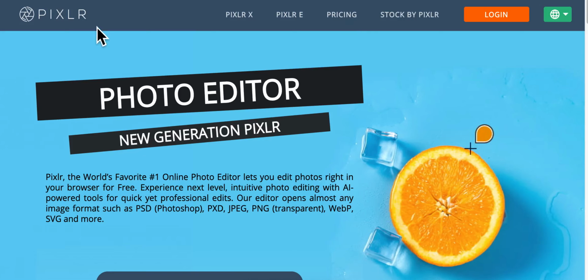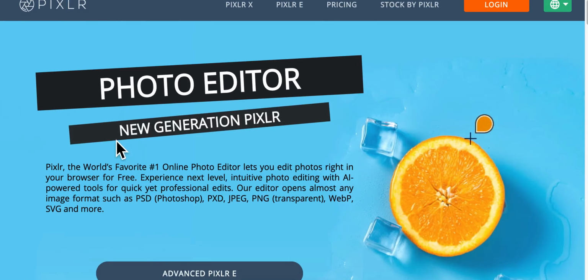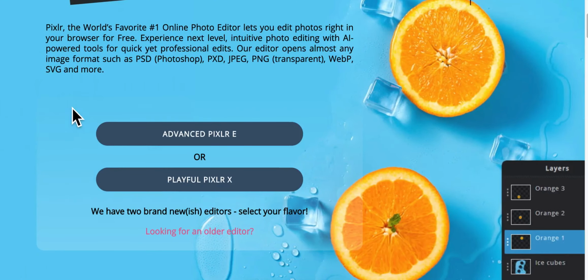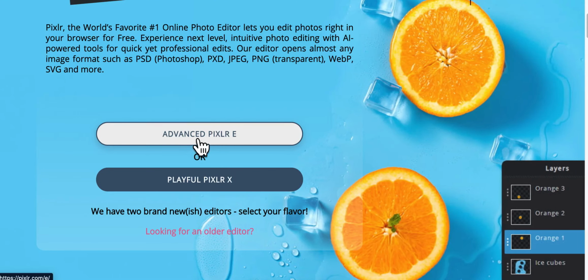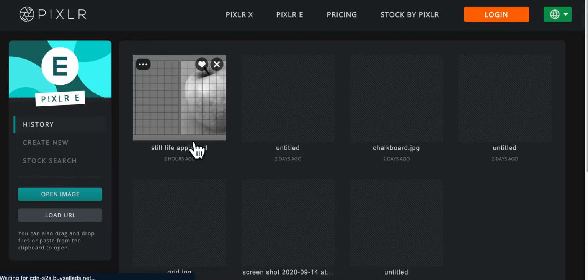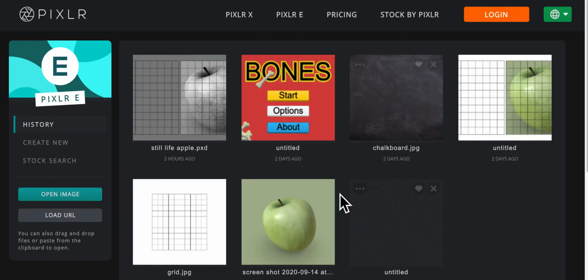So this is Pixlr.com, and this is a free photo editor and free painting program online. There are a few out there, but I found that Pixlr is really nice and very quick. So we're going to scroll down here and choose the Advanced Pixlr E editor. You'll see that it opens up, and I've got a whole bunch of other images. This is an image here that I created for a previous menu.